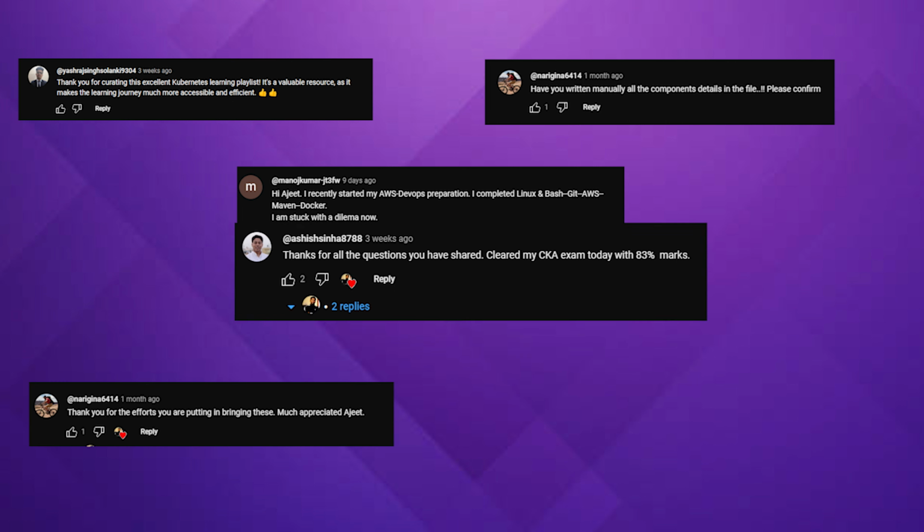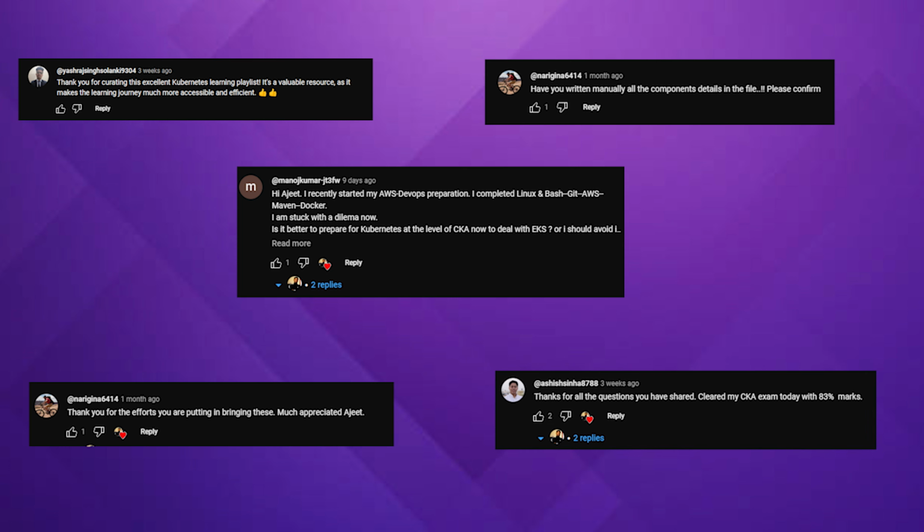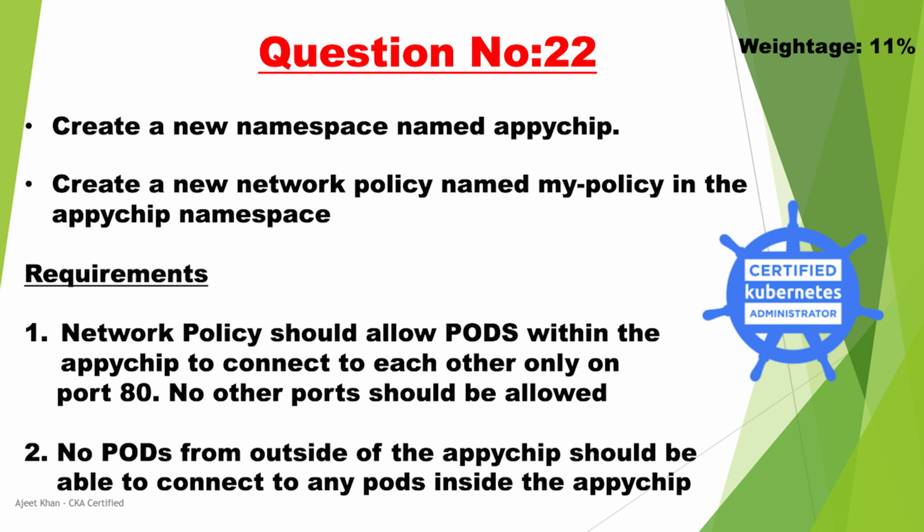So without waiting much, let's start solving the next question. The next question is question number 22, having weightage of 11%. The question is: create a namespace named appychip. So we need to create a namespace called appychip and then create a network policy named myPolicy in the appychip namespace.